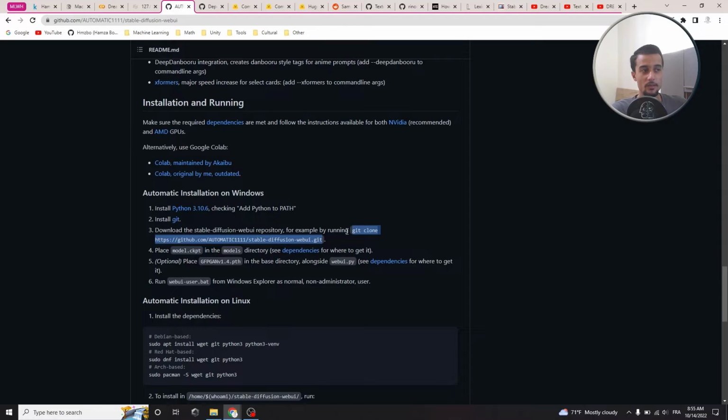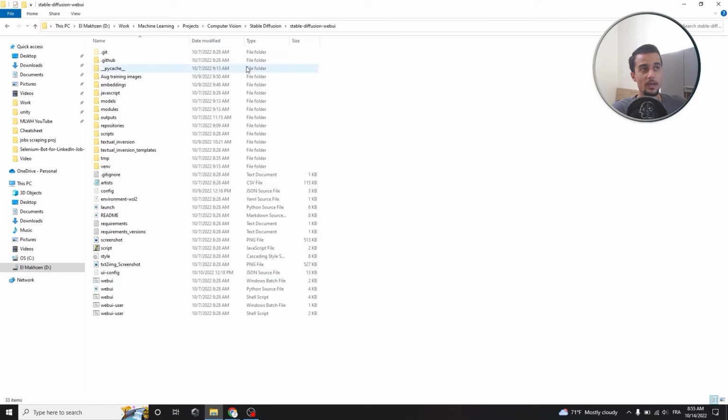So by running this git clone command, you will end up having a folder like this one called Stable Diffusion Web UI, which contains all the necessary files for your web UI to run, and of course to run the Stable Diffusion model. This web UI was created using Gradio, which is an open source library to create web apps for machine learning models.